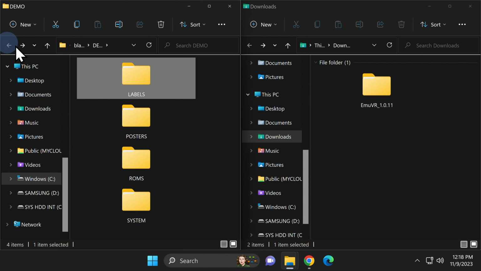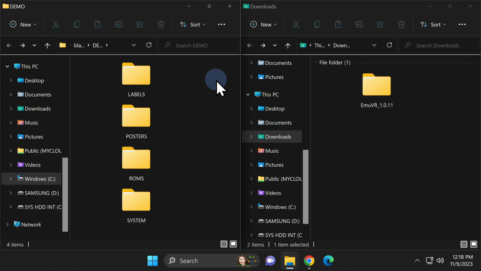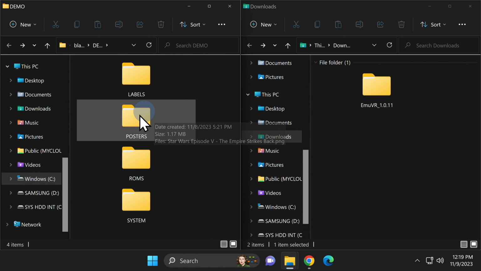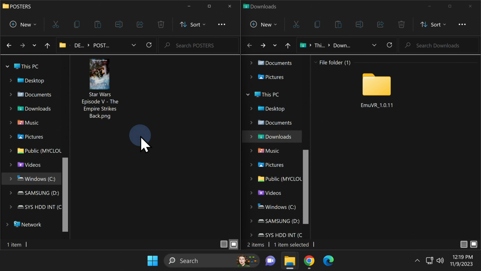I'm going to go back one level in the navigation structure here to go back to the demo folder so we can take a look at the second part of the artwork process, posters. I have a folder pre-staged here called Posters, and I'll double click into this folder so you can take a look at the contents. There's a poster here from my favorite all-time movie, The Empire Strikes Back, but it has an incorrect file name and it needs to be corrected.